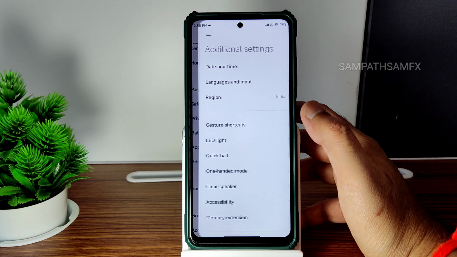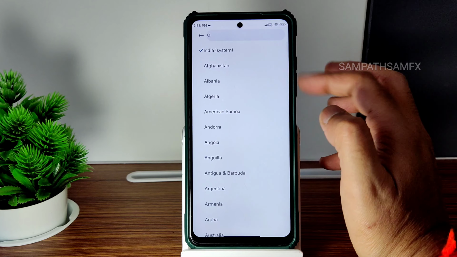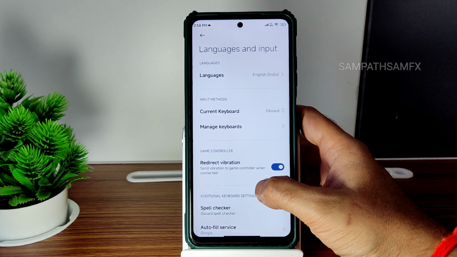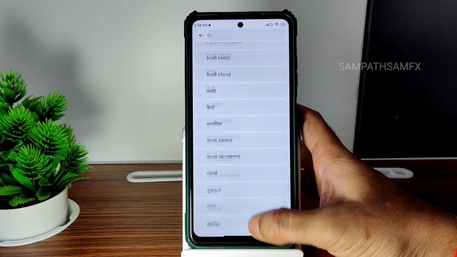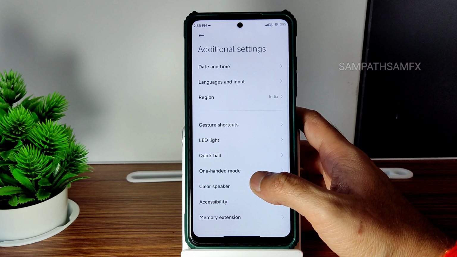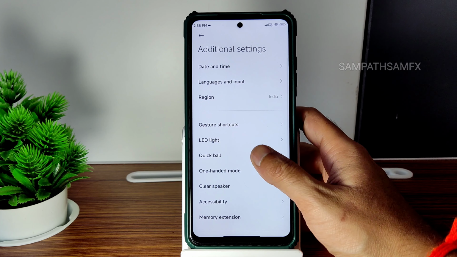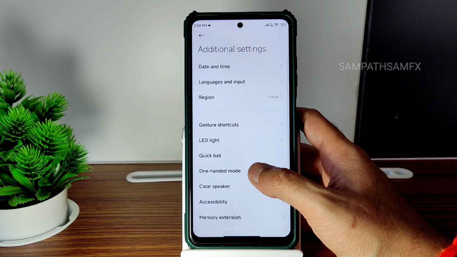And other options like additional settings, you get date and time, language and input, and region. You can see here what all the regions available. All the regions and languages have been given here, you can check out. People ask about this, those are present in this particular ROM. LED light options, you can see from here. Quick ball options have been given. If you want, you can use that or disable from here.